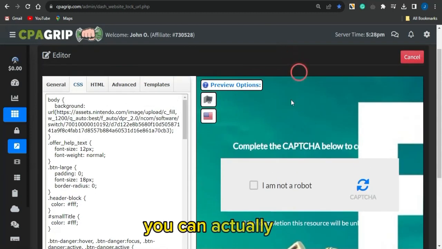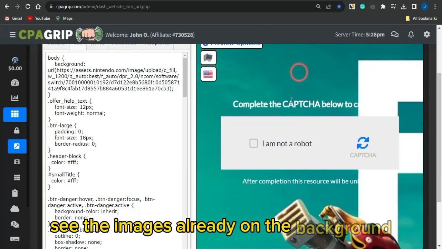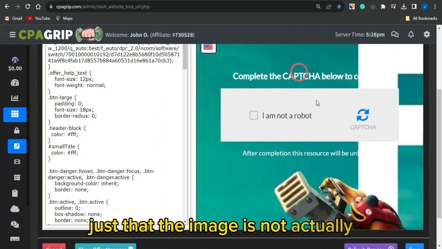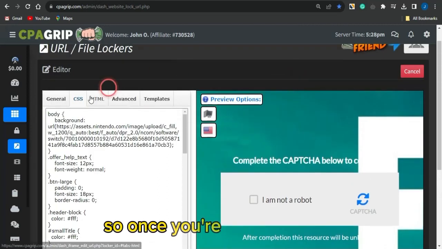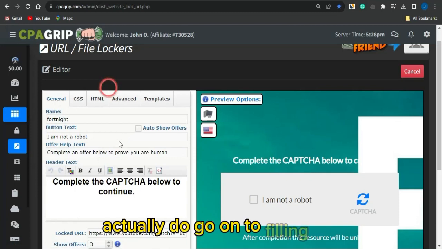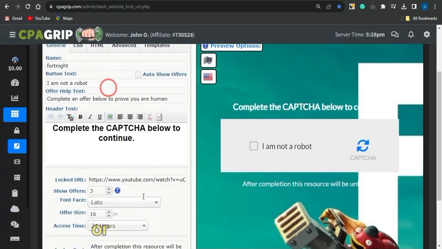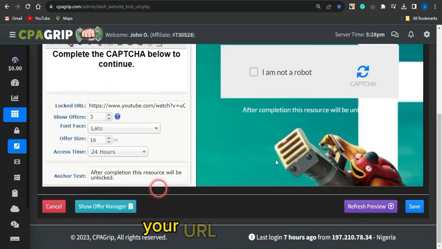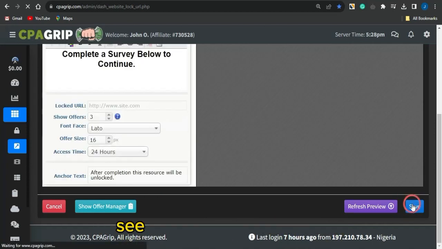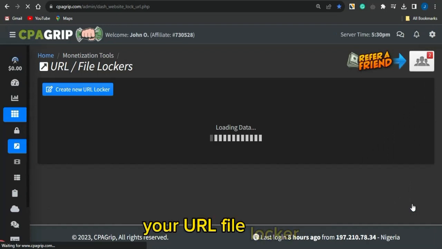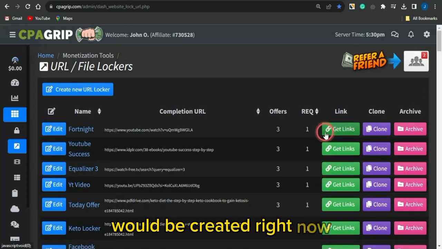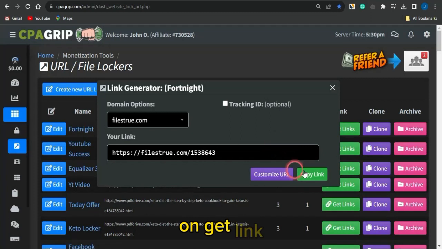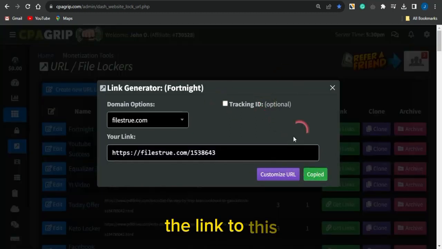So guys, you can see the image is already on the background, just that the image is not arranged appropriately. Once you are done with this, go on to filling out or editing other sections for your URL file locker, and once you're done, simply click on save. If you click on save, your URL file locker will be created. You can then click on get link and copy the link to this URL file locker right here.